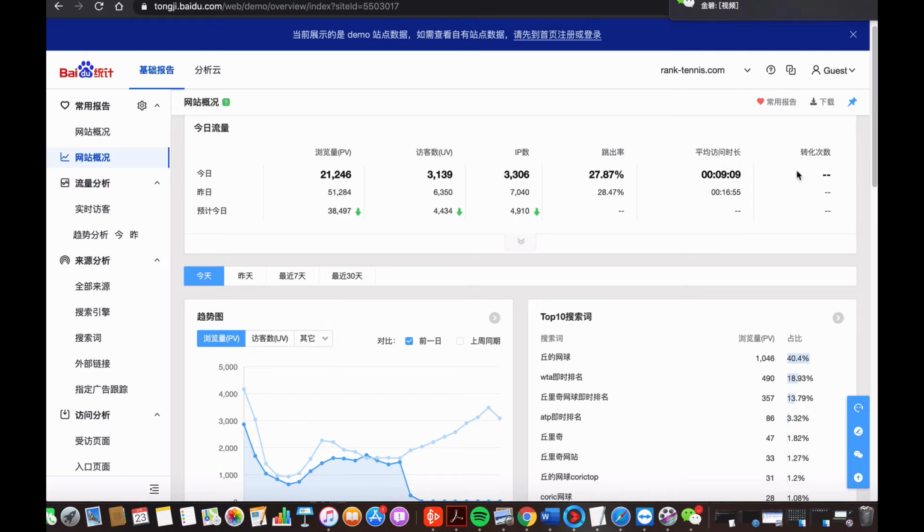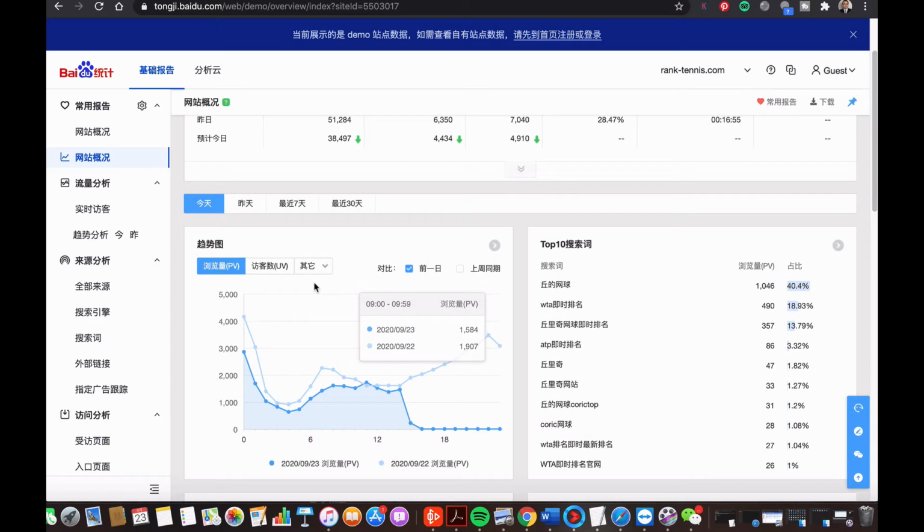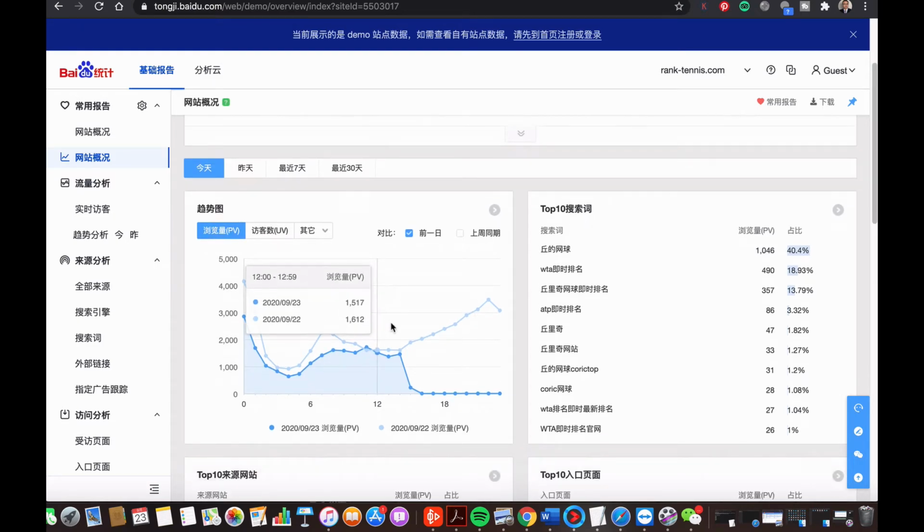And this is the conversion rate if your pages have booking, shopping cart, or you have inquiry forms for the visitors to fill in, and then you can find the data here. And this just shows you the trends of visitors during the last 7 days or the last 30 days. And you can click PV or UV, and then you can find the features for more details.